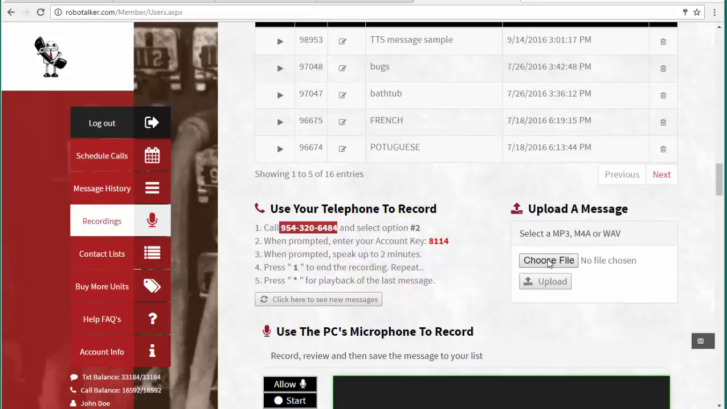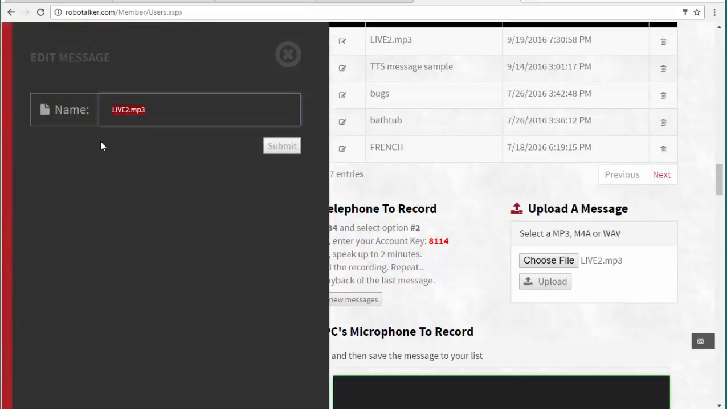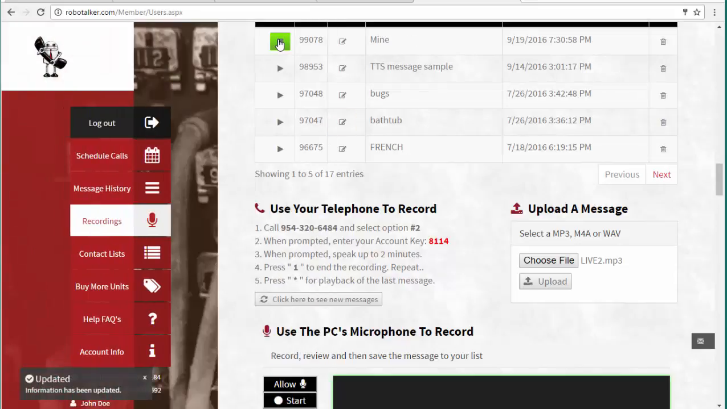You can also upload a message that's been recorded with your cell phone or with any other device and hit upload. It'll pop up here. You can then rename it to mine and do that. You can play it.